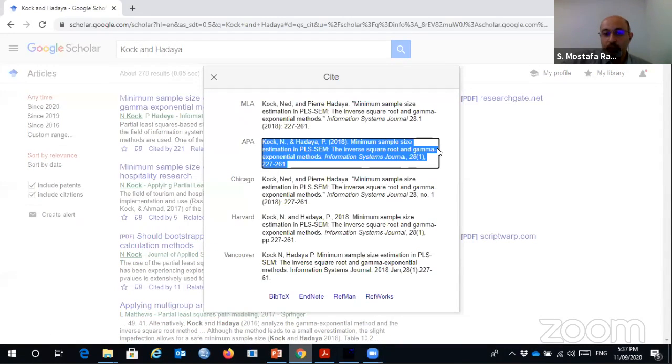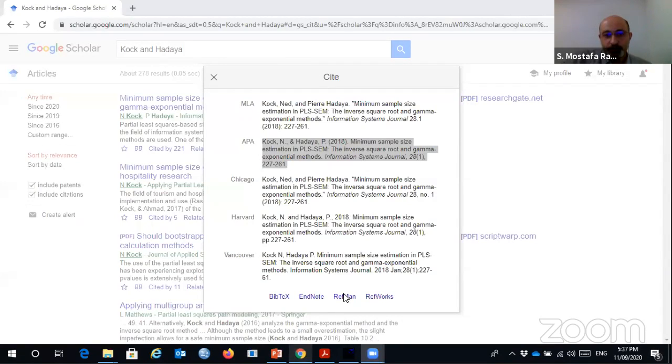Okay. You can see my screen. Google Scholar. Yes. Okay, sure. So I share here in the chat box. This is the paper. But in addition to this paper, you can see many of the guideline papers for reporting results of PLS refer to this paper and these two methods.